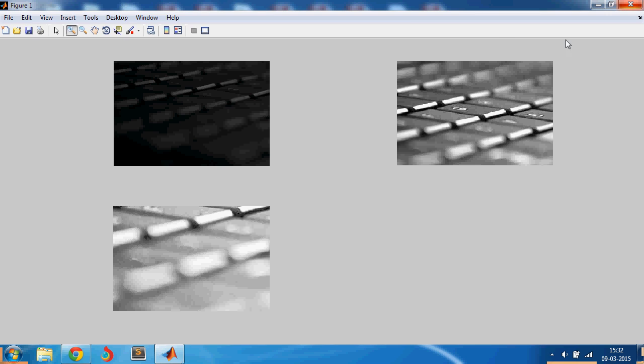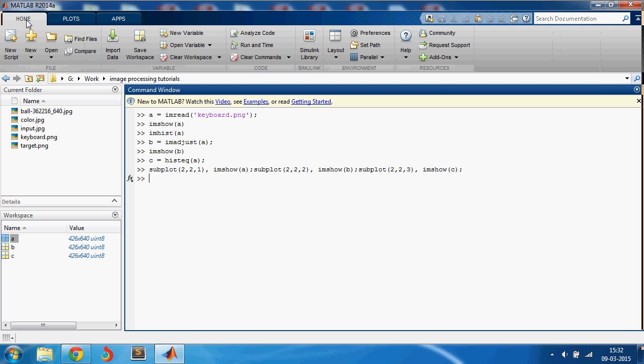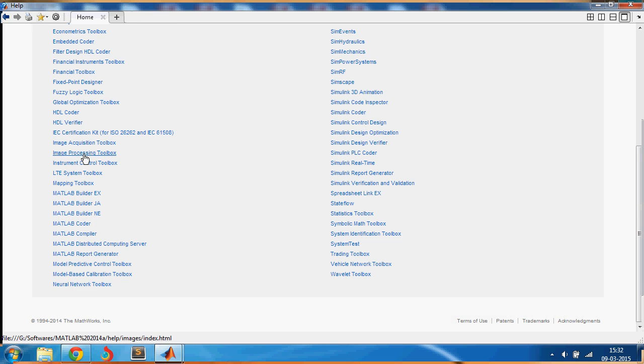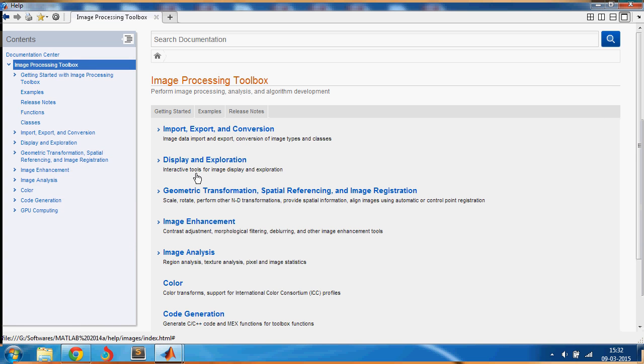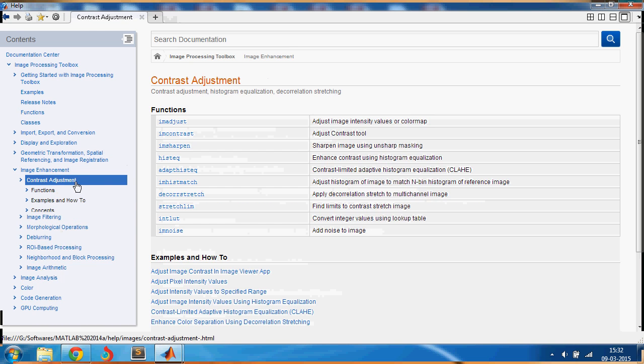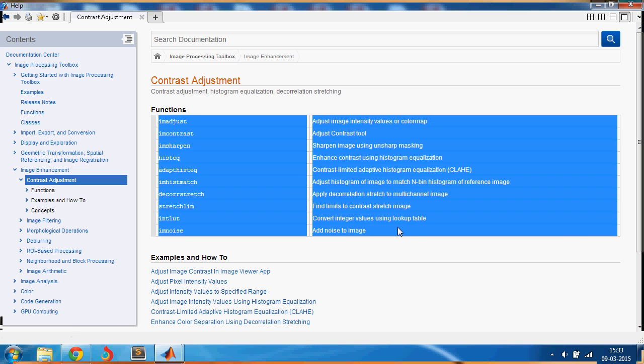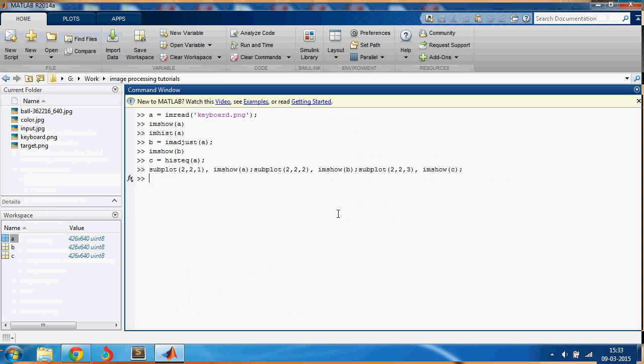There are various functions, and you can find all those functions in the help in MATLAB. Go to the image processing toolbox, and you have all your functions here. If you want to go into image enhancement, contrast adjustment, imadjust is what I used, and histogram equalization. There are so many functions, and you can just try them out.